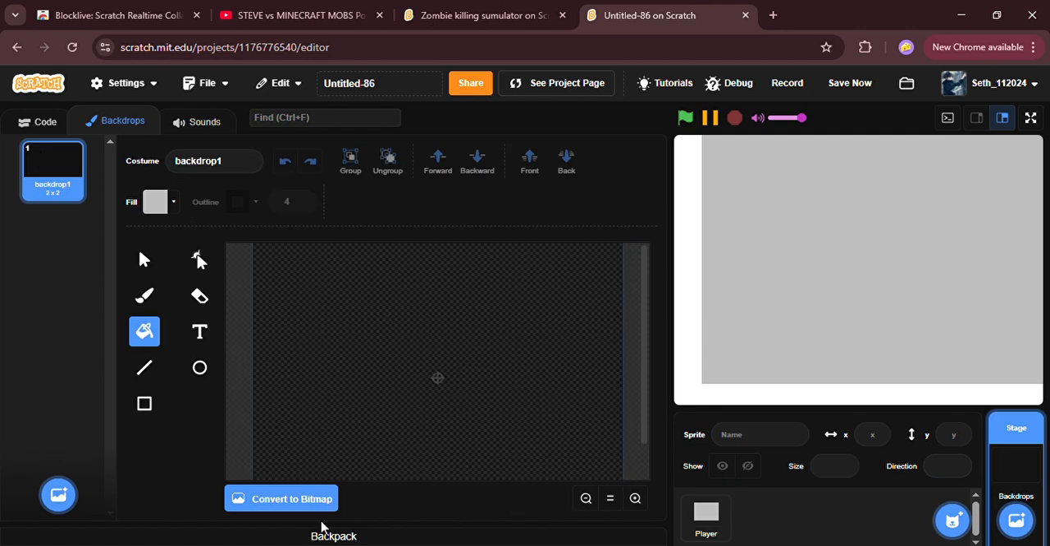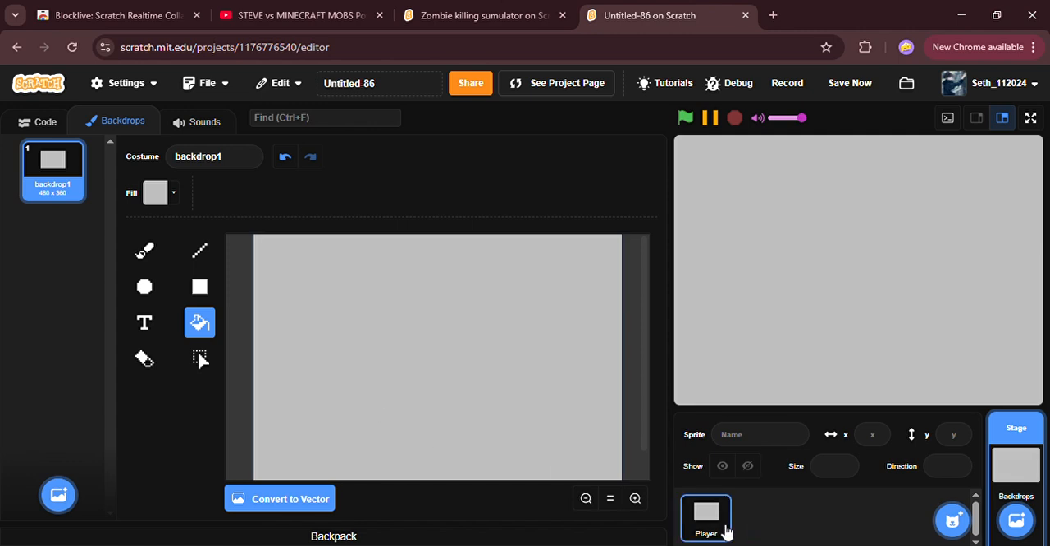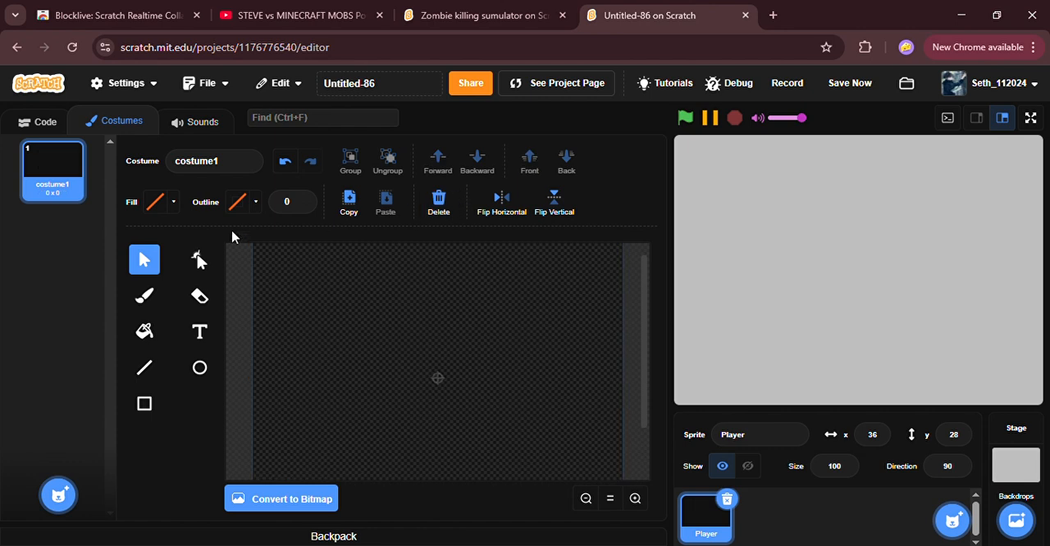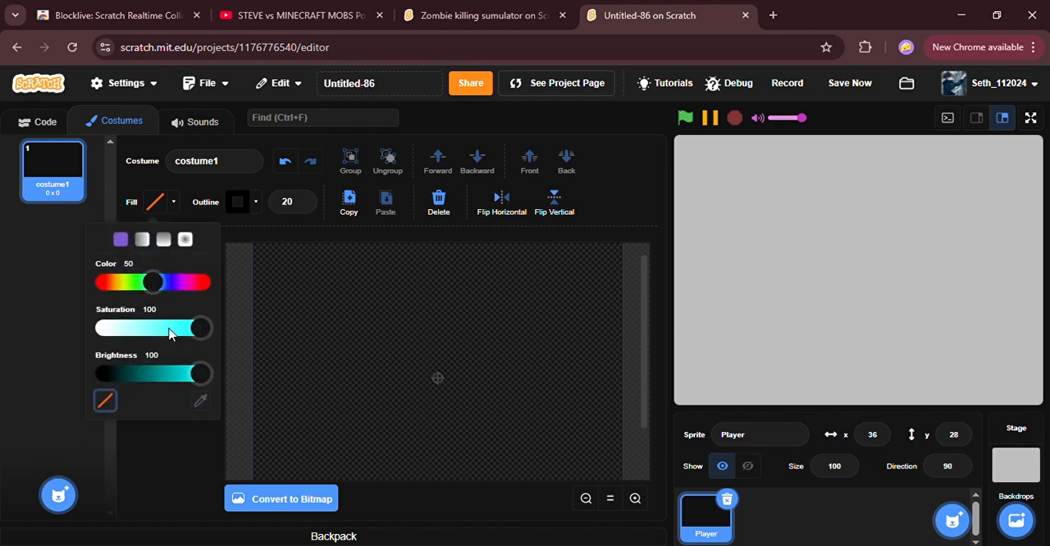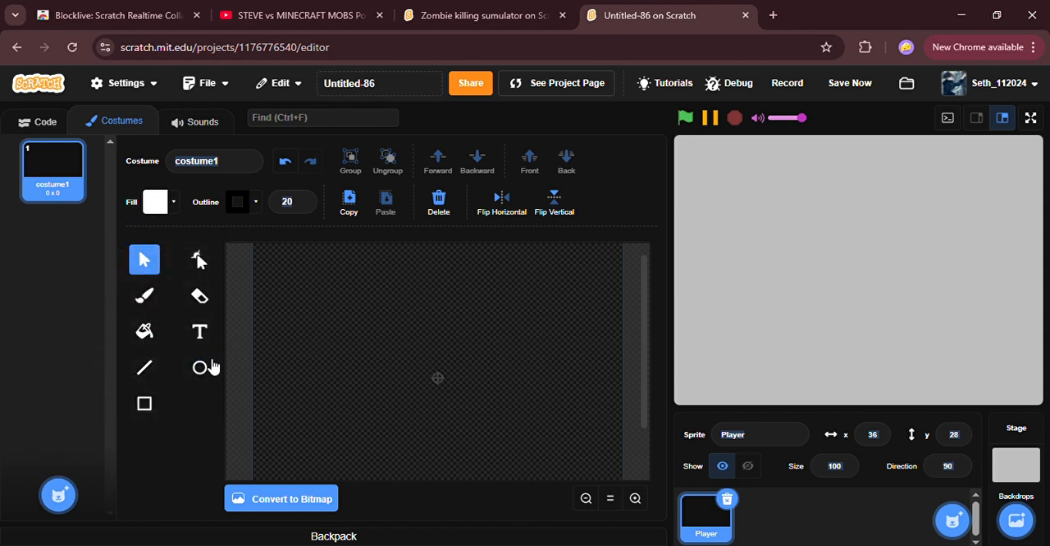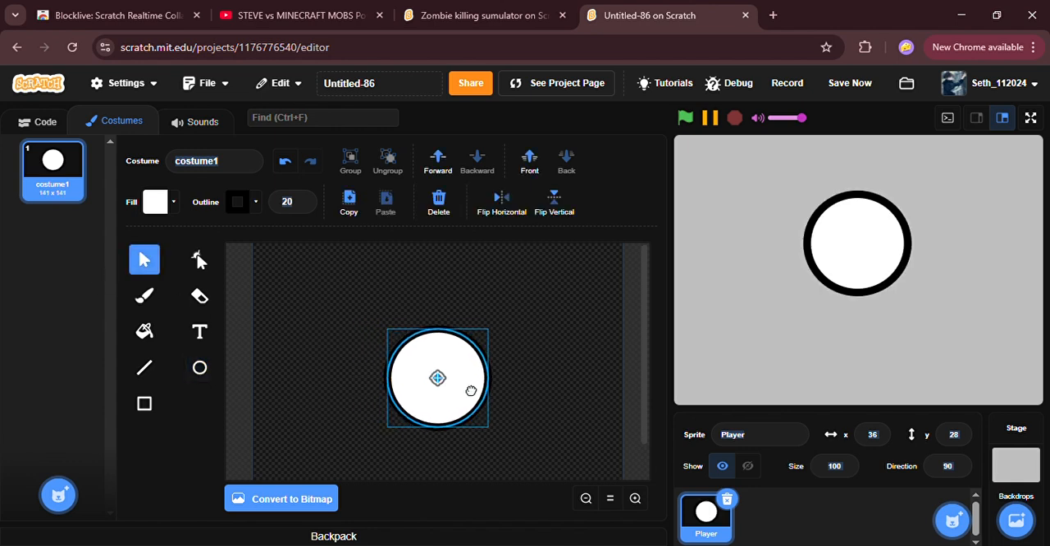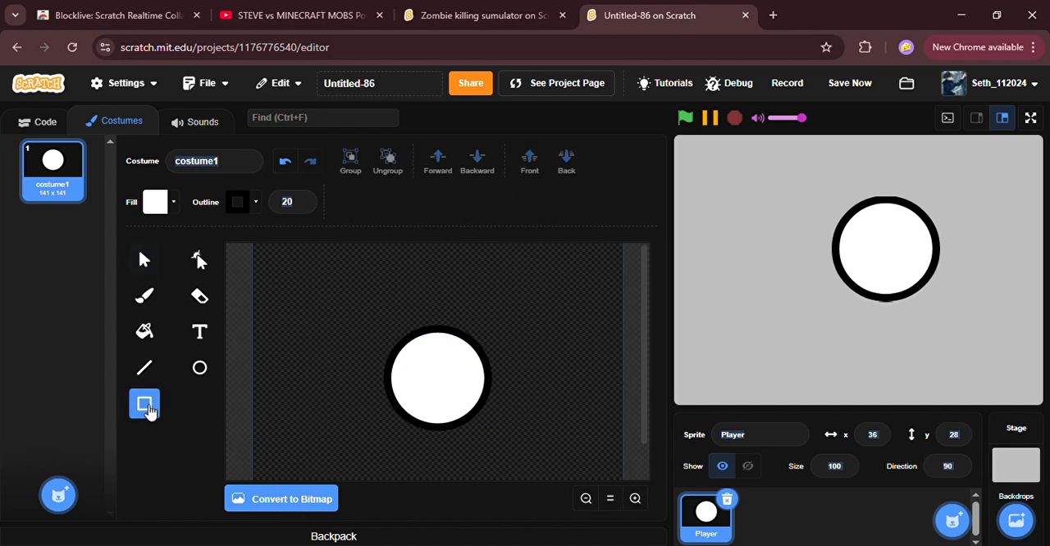Okay, convert to bitmap. Delete this. Now make a player. I'm going to make this floor snow, and I'm going to make it white. Now draw a player. Make this like a big circle. And let's make a gun.